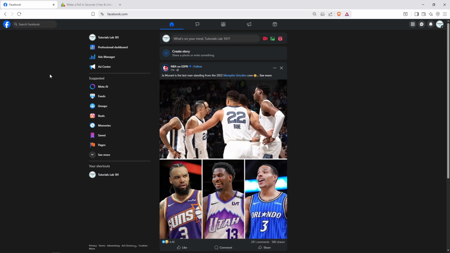Once you're logged in, you'll land on your Facebook homepage. From here, look at the left navigation menu where you'll typically find your shortcuts. Click on your Facebook business page to access it directly. You'll now be directed to your Facebook business management page.